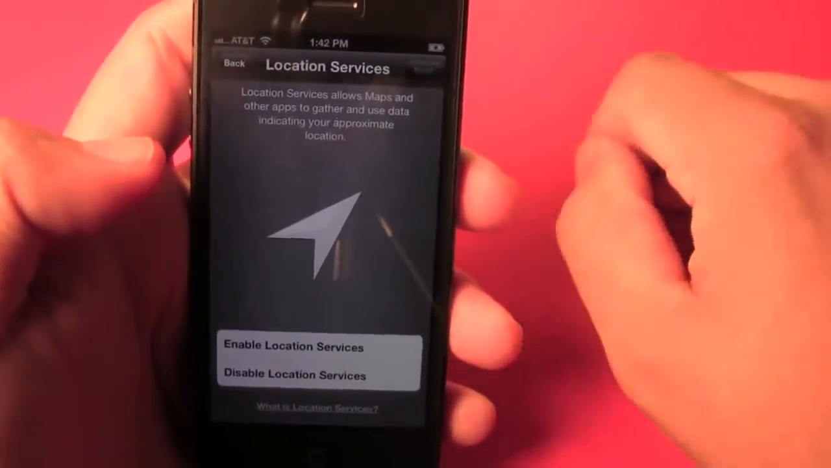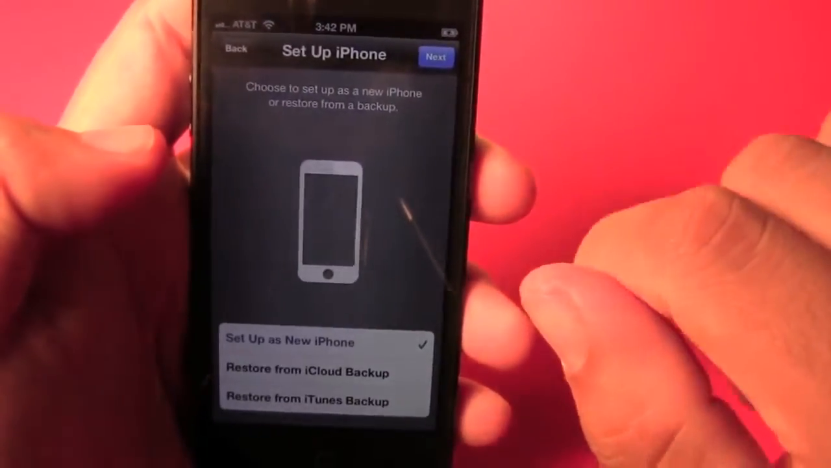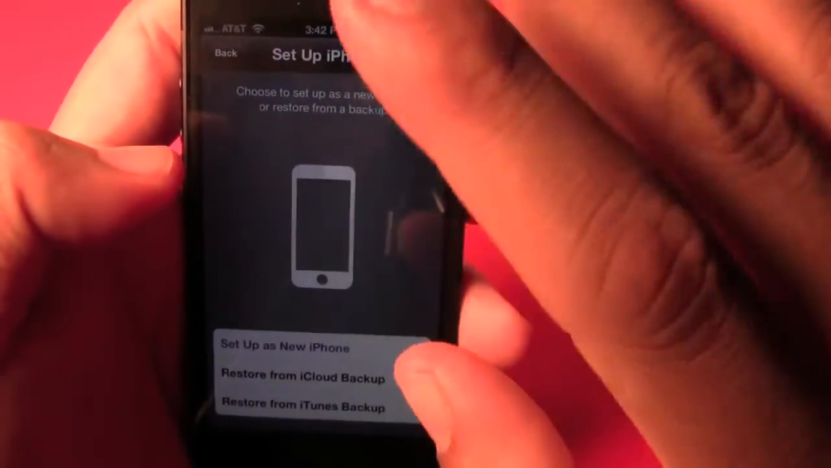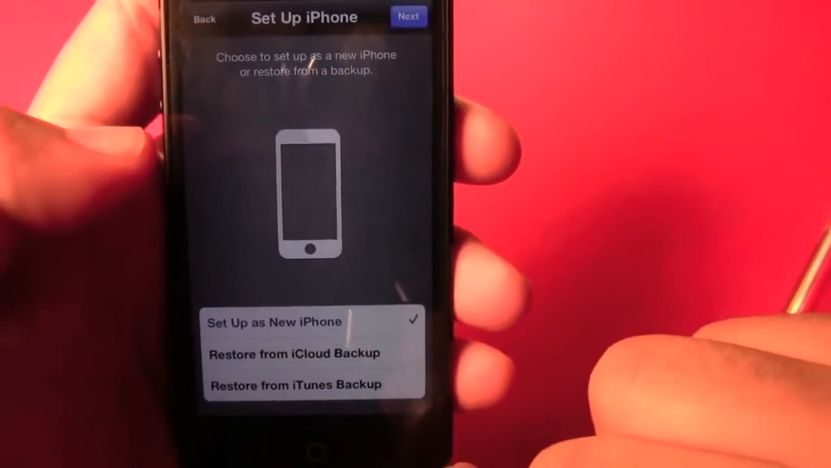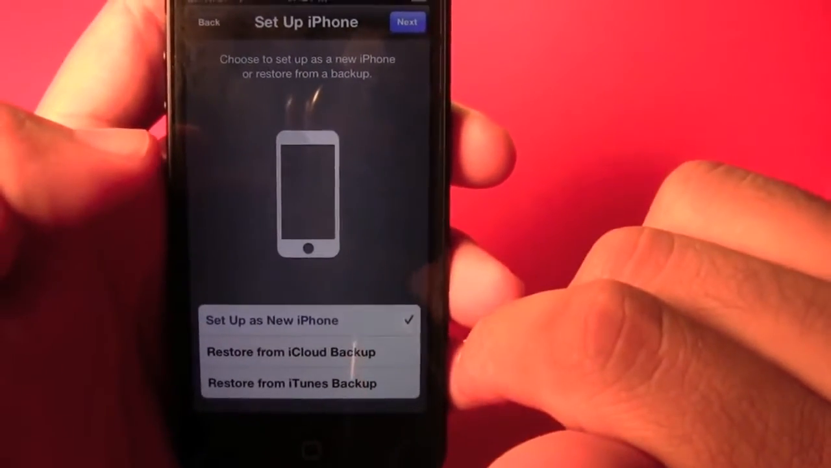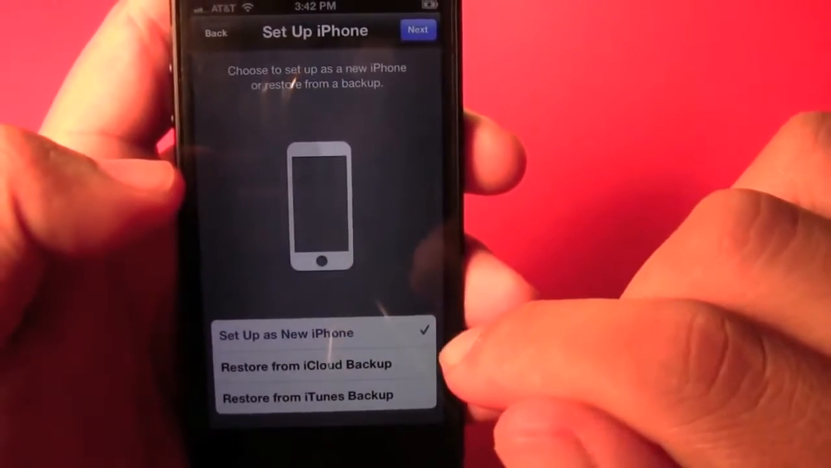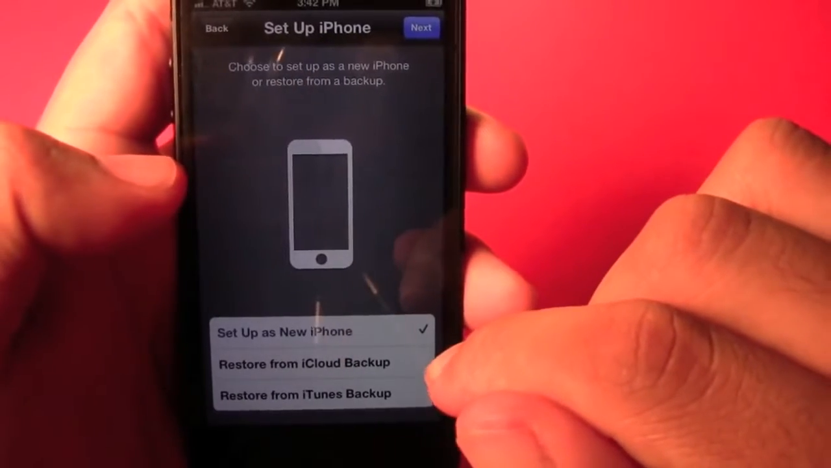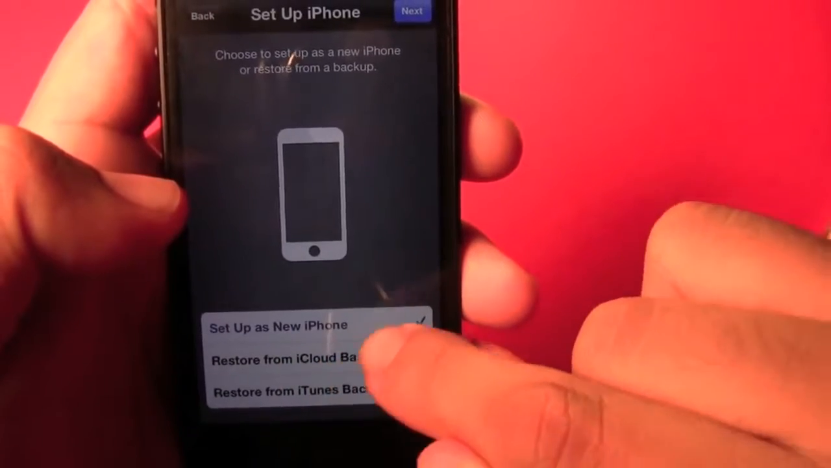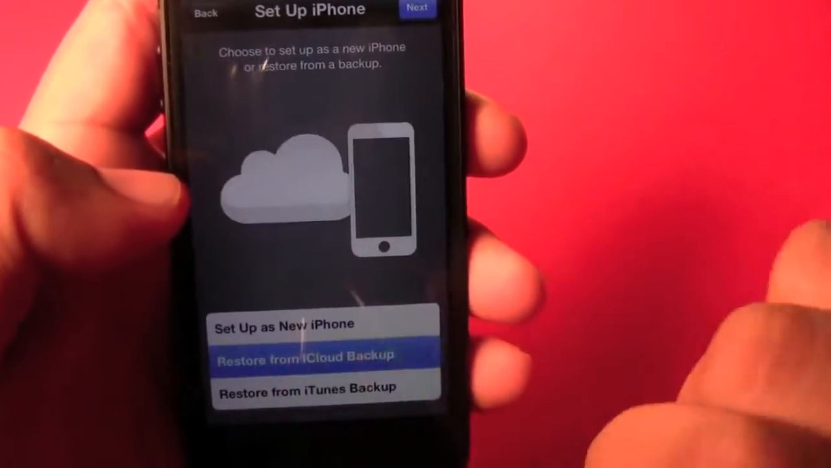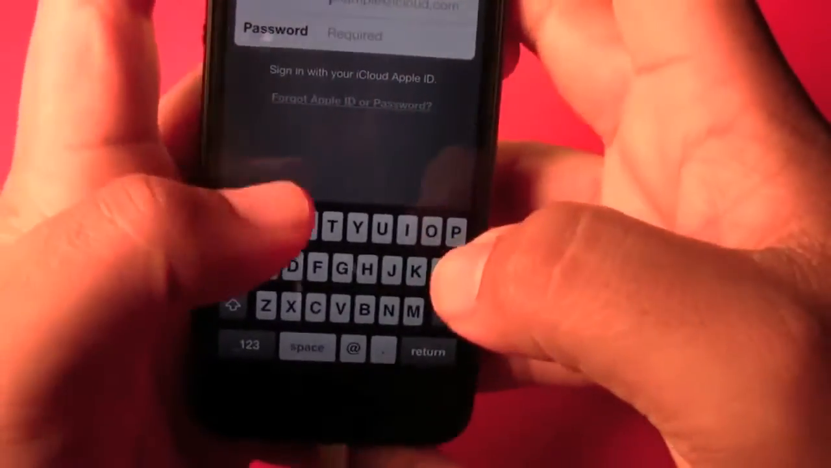Now you do need a SIM card if you have a GSM phone to activate it. So now to activate it, you see the AT&T. Now you can either set up as a new phone, restore from iCloud backup, or restore from iTunes backup. So if you didn't use iCloud but you used iTunes, you just click iTunes. It'll ask you to connect it to the computer and follow the on-screen instructions from there. But we did an iCloud backup, so we're going to go from that. You just highlight it, hit next, enter your ID.